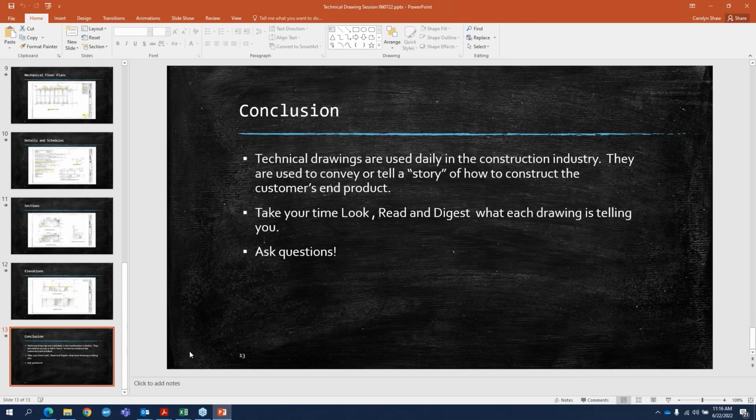So technical drawings are used daily in the construction industry. Take your time, read them, look through what you were given. They tell a story. They convey information on how to construct the customer's end product. Take your time, look, read, and digest what each drawing is telling you, and ask questions.